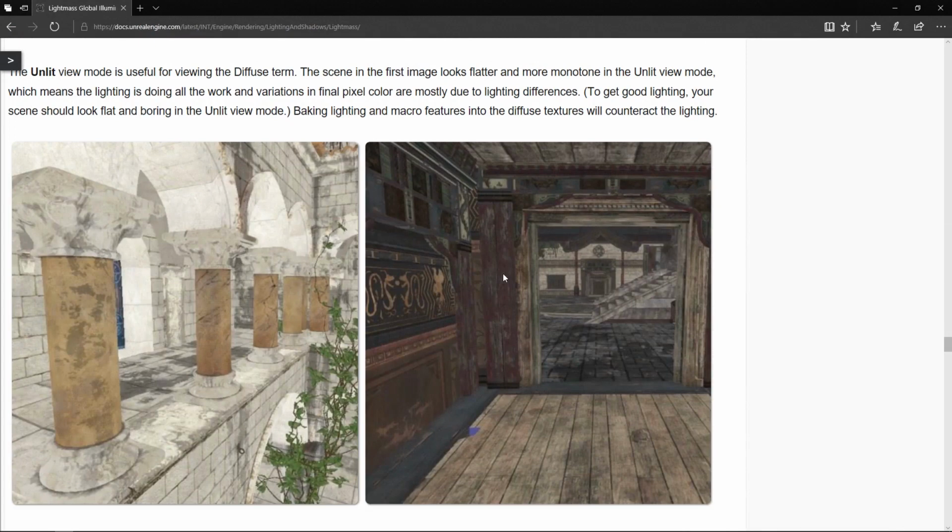Looking in the Unreal documentation, we have two images that can help us see the kind of difference that textures can make to GI lighting. Notice that the scene on the first image looks quite flat, and in some areas it is quite difficult to see any separation at all between the different static meshes found there.